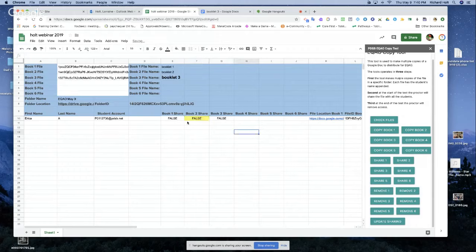One thing I do also want to point out is, let's say, for example, you've already copied book 1. All of your students are in here, and then you forgot about a student that you didn't add to the spreadsheet before you clicked copy. If you're going to add a student after the fact, let's say, for example, you're adding Lorraine here. Okay, and there's my P number, or my student number. Okay, so I cannot just click share 1 at this point. I need to click copy book 1 and then share 1.